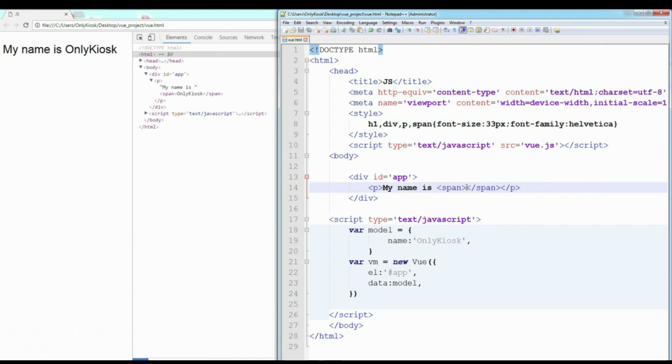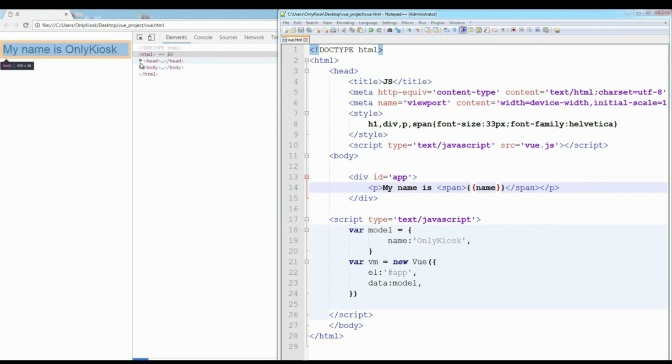Between the starting and ending span tag, we insert a set of double nested curly brackets. Between the nested curly brackets, we put the property name. Run the program. The result is the same. Compared with the v-text directive, the double nested curly brackets can give us better flexibility.